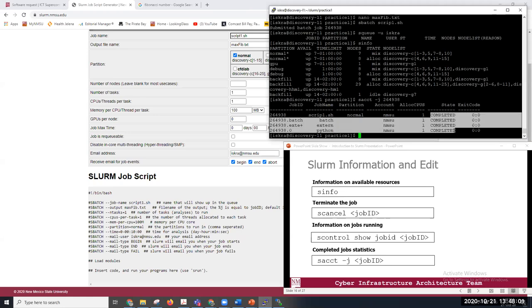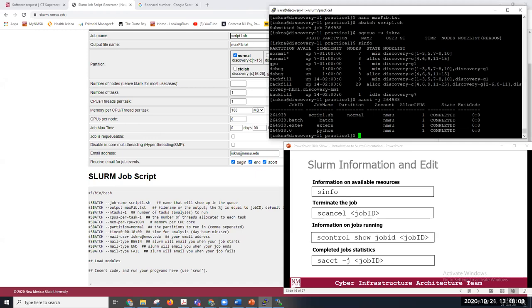It's completed. There is no exit code for the last one. So no error. It ran on a normal partition. And exactly what it did. What's the name of my batch script, what I used, and so on. This is my job.